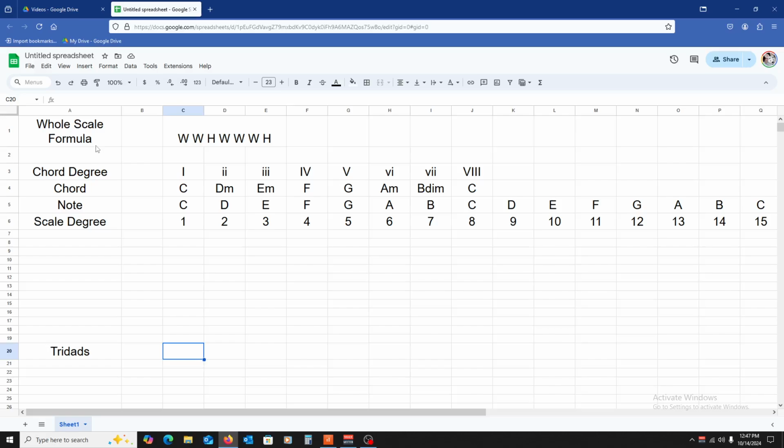But just as a quick review, we've gone over our whole scale formula, and we have our chord degrees here, and these are Roman numerals. And this is always going to be the same in any major scale. Your first chord is going to be major. Your second chord is going to be minor. Your third chord is going to be minor. Your fourth chord is going to be major. Your fifth chord is going to be major. Your sixth chord is going to be minor. Your seventh chord is going to be minor or diminished, technically diminished. And then your eighth chord is just your one chord again. So we start all over again.